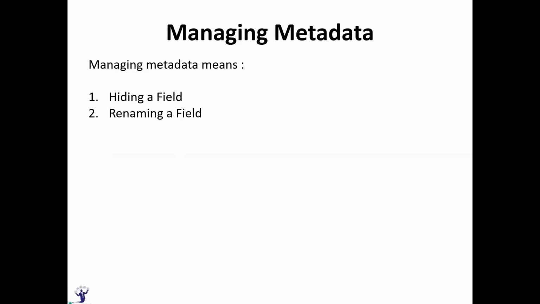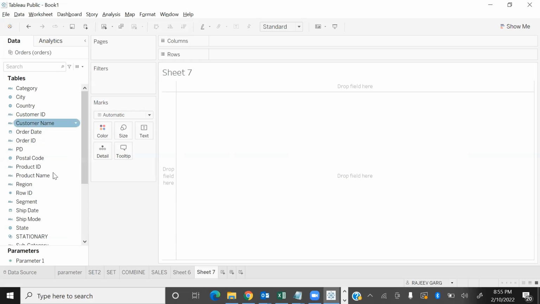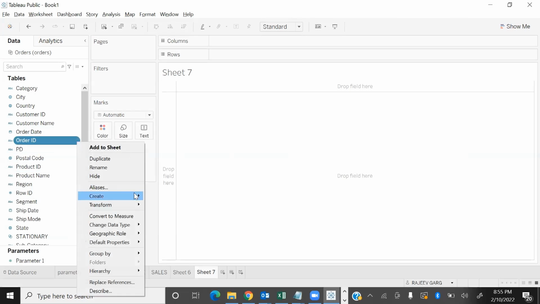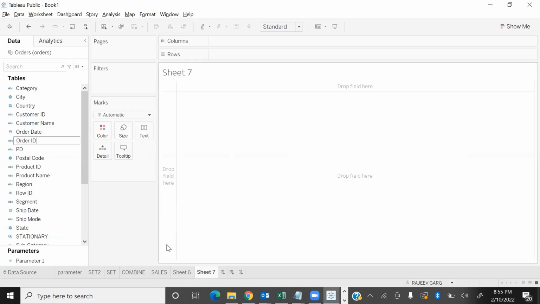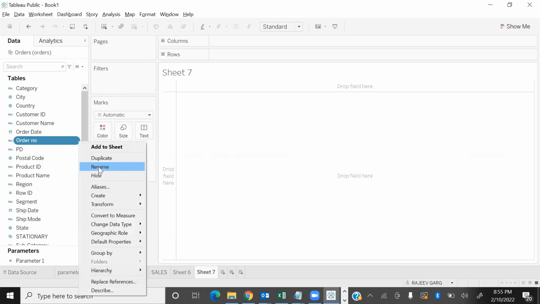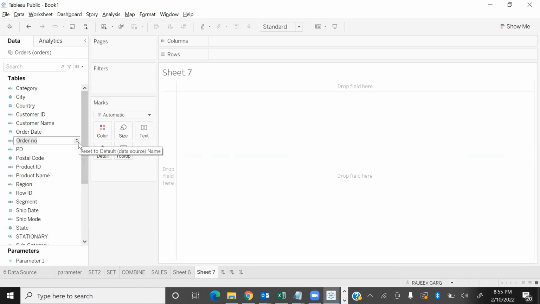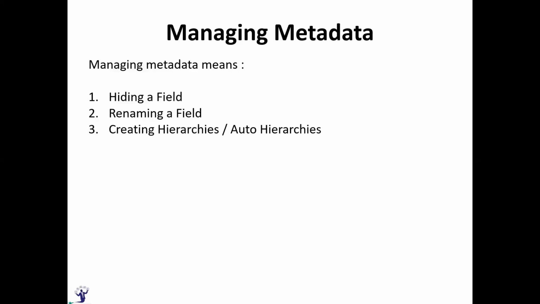Next is renaming a field. Now, if you want to rename a field, let's take order ID. I can click on this drop down. I can say rename, and let me say order number. Press enter. Right? So you can rename a field for your visualization purpose. If you want to give some more appropriate name, you can rename that particular field. Okay. And at any point of time, you can click on this drop down, say rename, and you can see a small reset button. You will click on this reset button and you will be getting the original name back. So this is how you can rename a field.